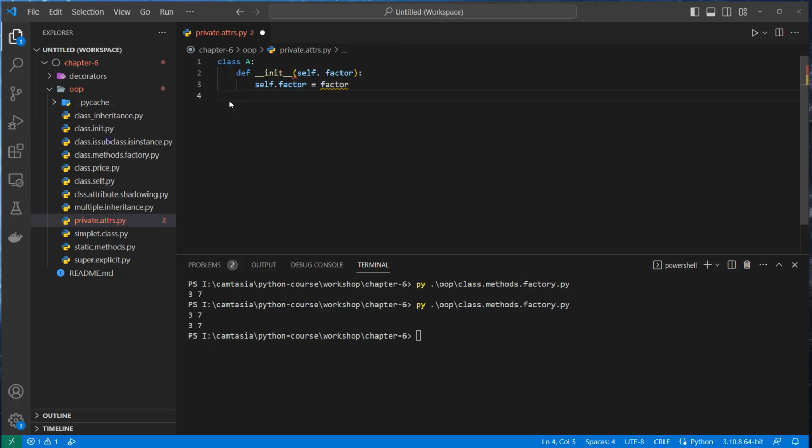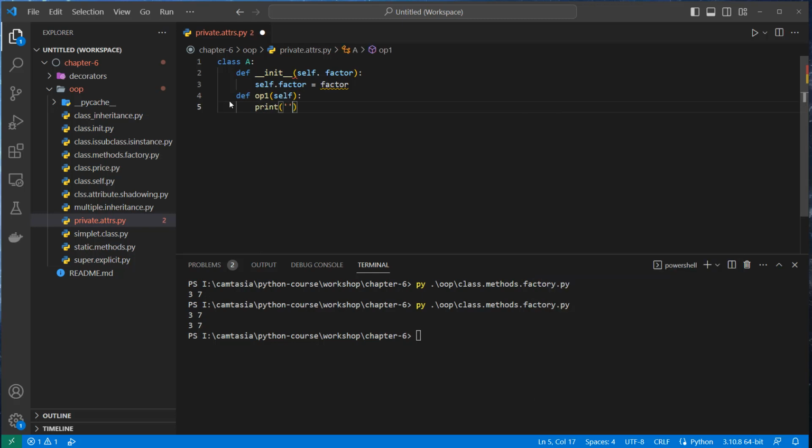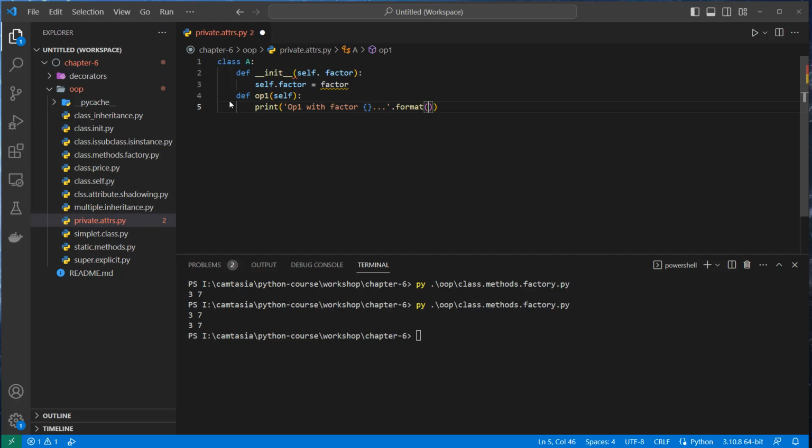Now let's define op1, self, print op1 with factor {}, dot format, self._factor. Let's check here, self, okay.